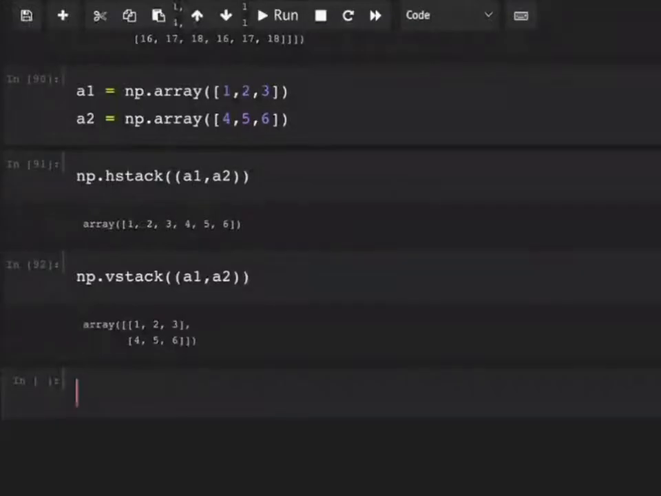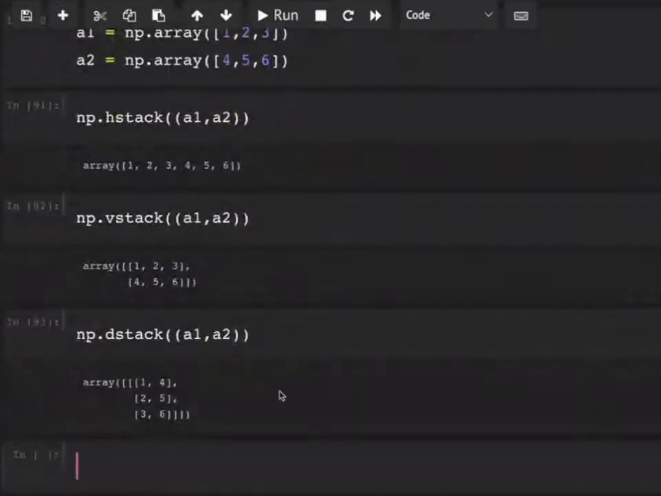Okay, and there is another method called dstack. It's for depth stack. So what has happened is that they are now columns in a three-dimensional array. This is not a two-dimensional array. So dstack is slightly complicated because it creates a three-dimensional array and then you essentially get columns. So this is now the depth part of a three-dimensional array. So 1, 2, and 3 and 4, 5, and 6 represent the depth.